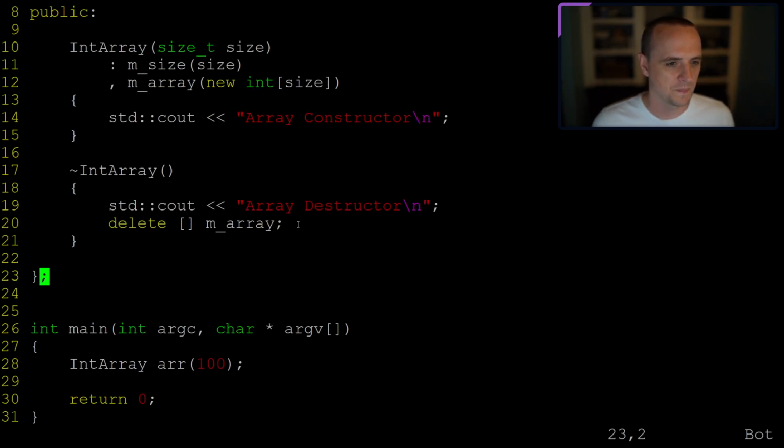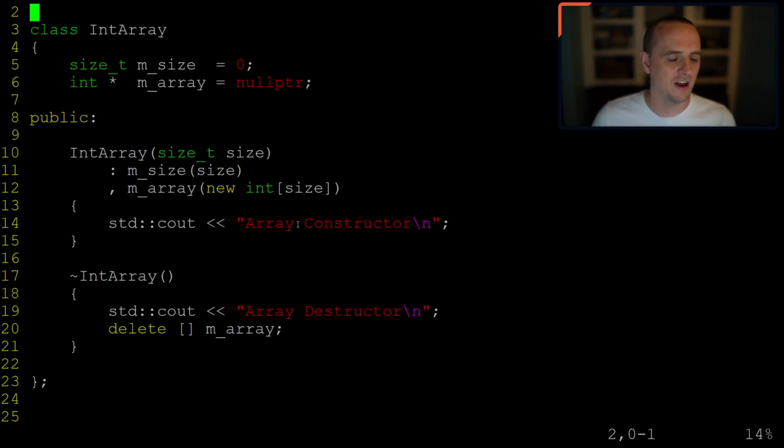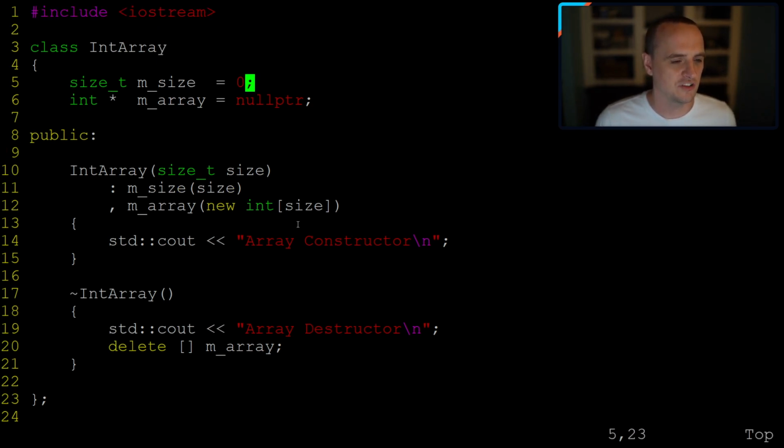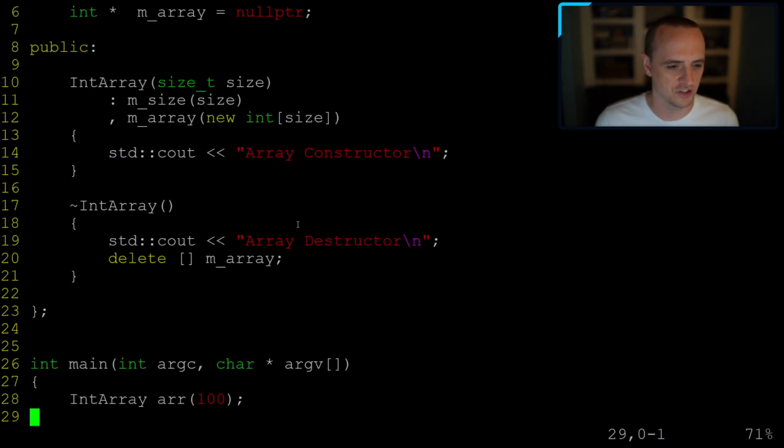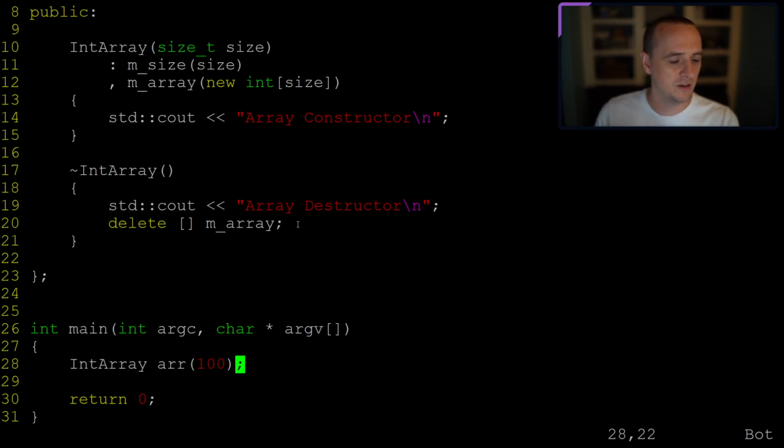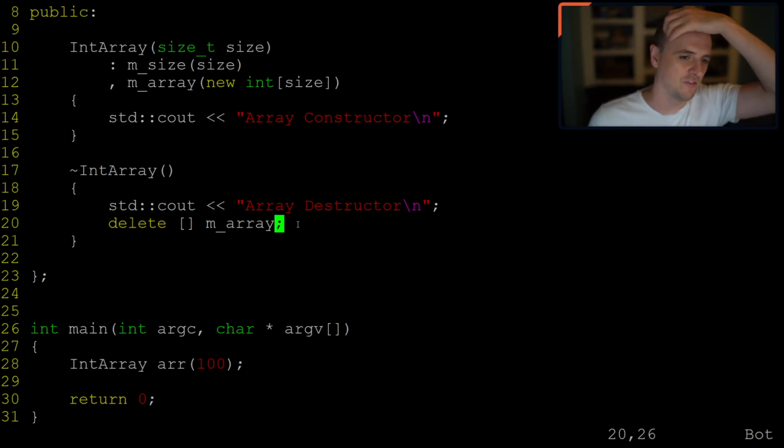Okay? So RAII, resource acquisition is initialization. That's a bit of a weird way of saying it, but essentially our classes are going to clean up after themselves. That's what RAII is in a nutshell. So down here, we of course have to declare the initialization of our variable, but the destructor of the variable is going to handle everything else.